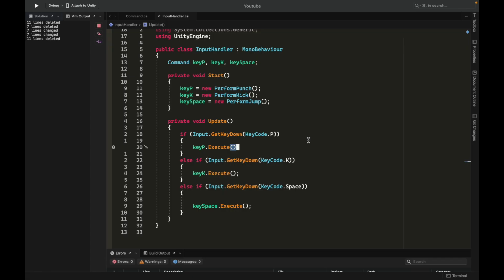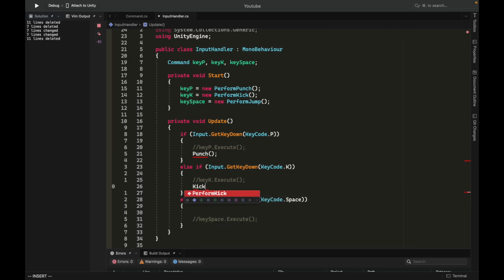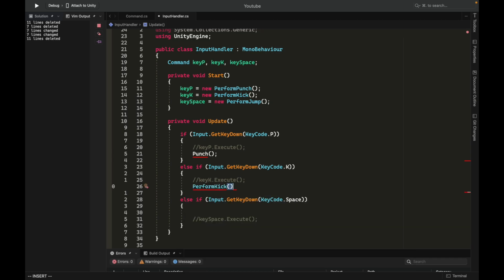So we have added a level of indirection here. If we hadn't done this, a naive approach would have been like this. We would have just called some punch function that we would have instantiated like this, punch, and we would have written kick here, kick here, and we would have called them individually.